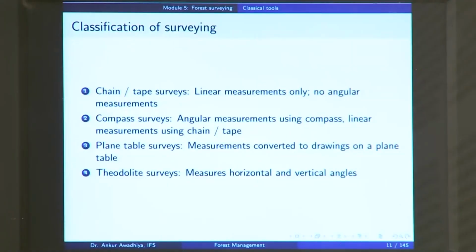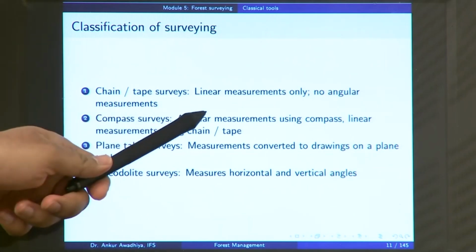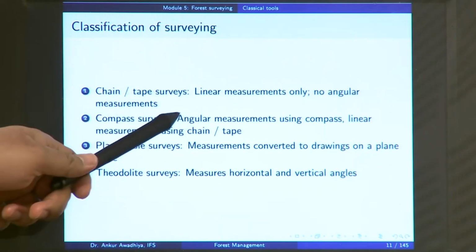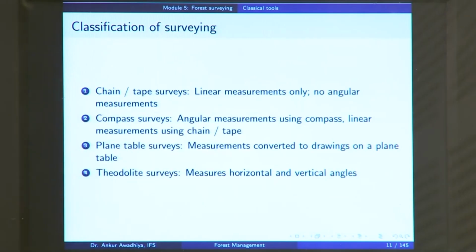So, in the case of plane surveys, you are only taking linear measurements, and just by using a chain or a tape to take these linear measurements, you are representing the region on a piece of paper and using it, for instance, to take different areas. Now, the next survey is known as a compass survey. Now, in the case of a compass survey, you not only take linear measurements, but you also take angular measurements. So, you take angular measurements using compass and linear measurements using a chain or a tape.